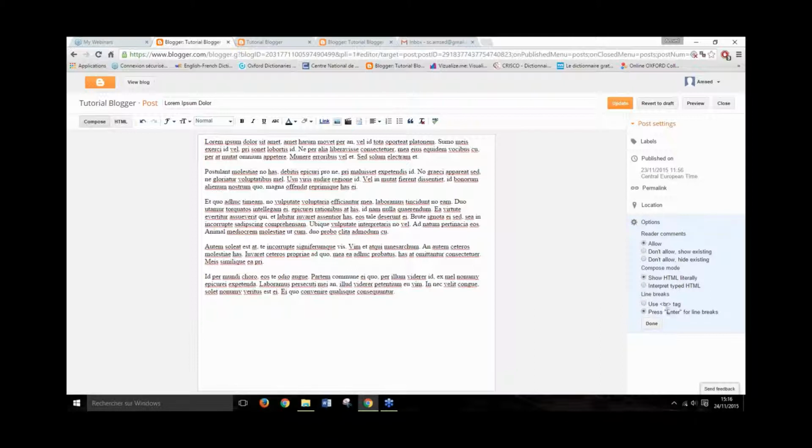The compose mode or line break. This is about if you use HTML, so you won't need it if you do not. This is the same thing about comments, such as whether you allow comments from the readers or not. And the line breaks, basically it's the same thing with this option. But you can choose either you have to use a BR tag to put a line break, or it will be inserted each time you click enter. So a line break is basically a space between two paragraphs.